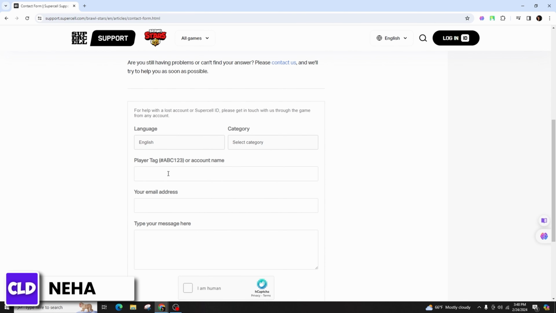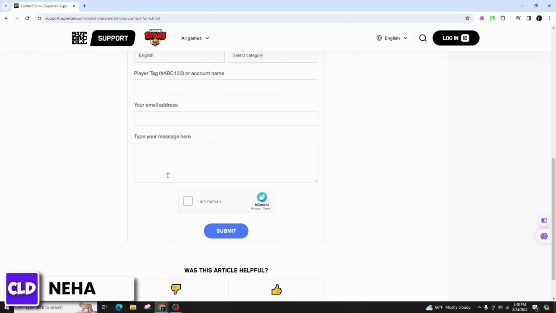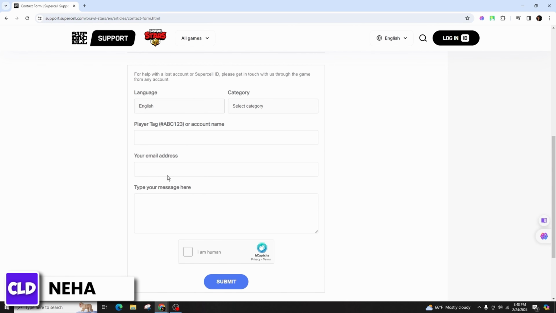I am confident that this comprehensive and informative tutorial has proven to be extremely beneficial and valuable in guiding you through the intricate process of the account recovery for the Brawl Stars without the necessity of a Supercell ID.